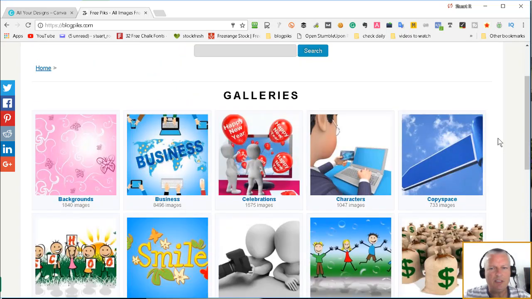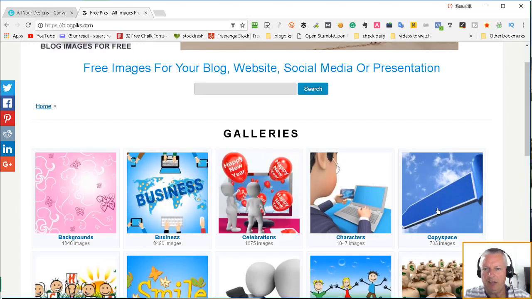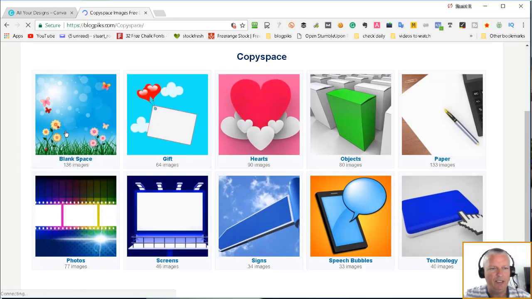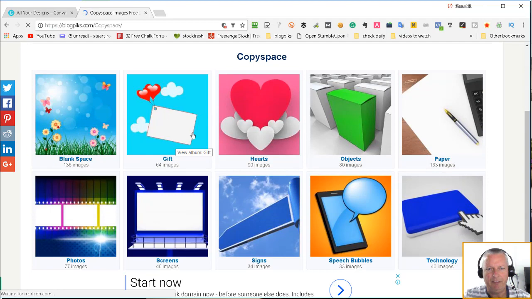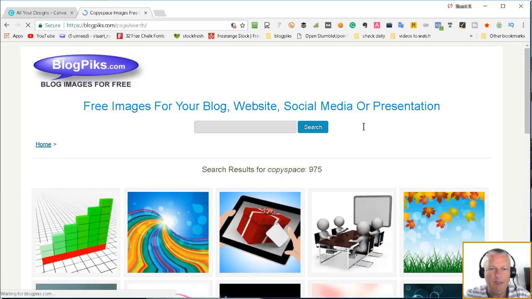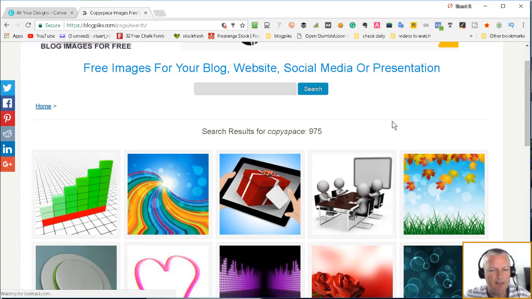So I'm going to use ones that have copy space, and what it means is there's a blank area where you can add some text. You could also use these backgrounds here and add text on them, but in this case I'm going to use copy space ones. If you click on here, you'll get some subcategories, like blank space, gift tags, hearts, objects and paper. Or the other choice, you just do a search for copy space, and you've got 900 images here with copy space.